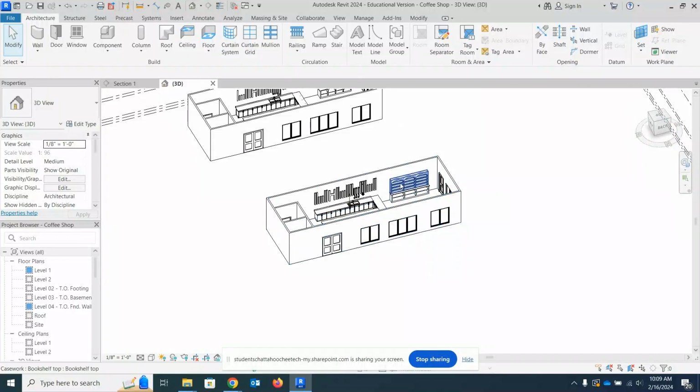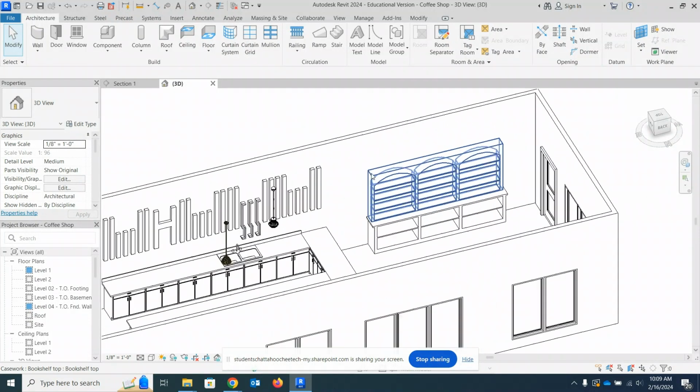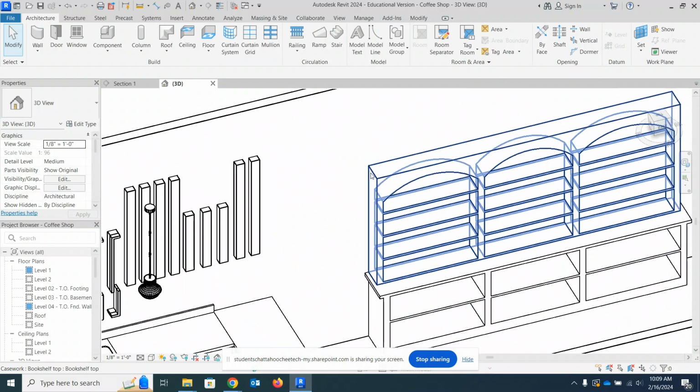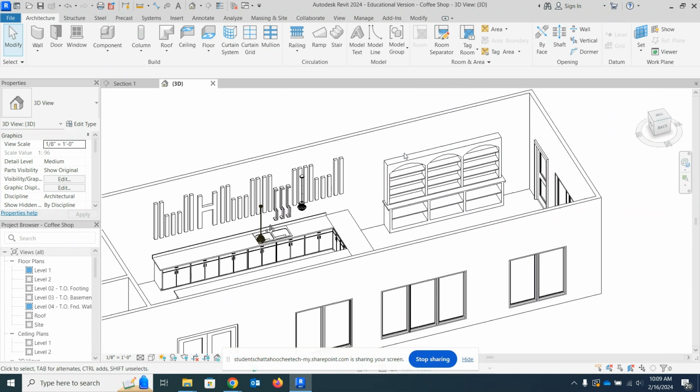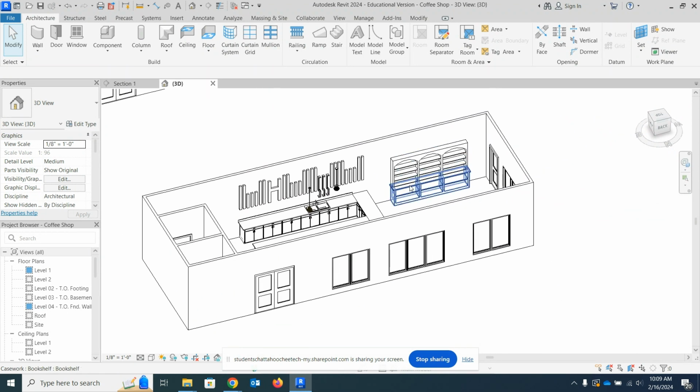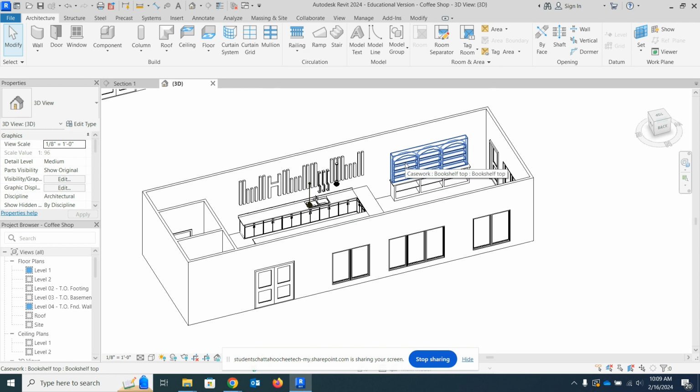Let's jump back to our coffee shop and we're going to work on adding one of those molding profiles to our custom unit that we've created. So this will work differently. It's not a wall, but we can still use the same concept to add it. So to start, let's look at our crop region view.